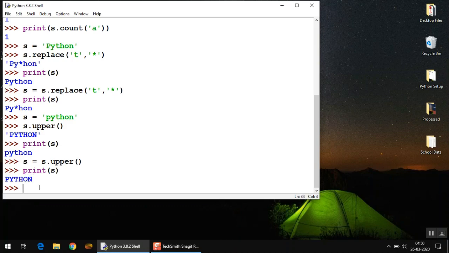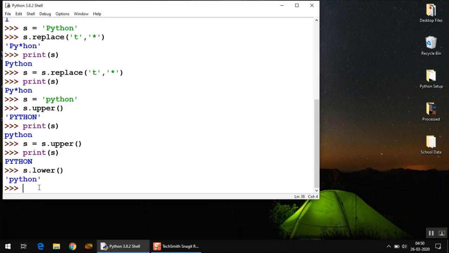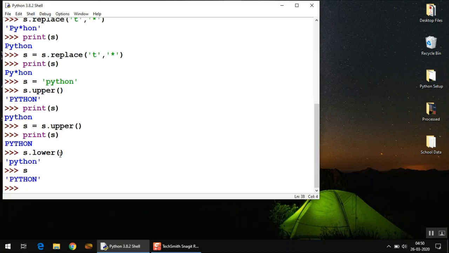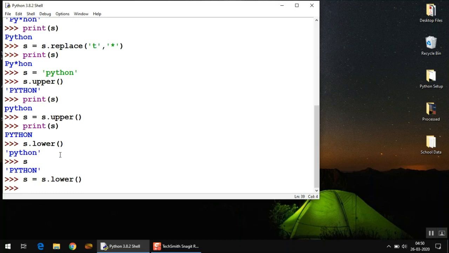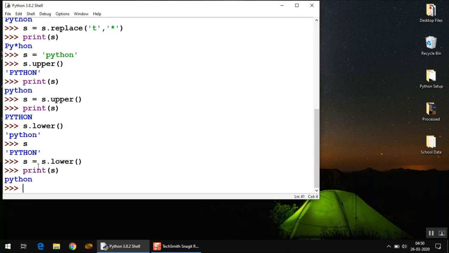Like upper, you can have a lower function. So s dot lower, it displays the string in lowercase letters, but it has not changed the original string, as you can see. And if you want to change the original string, you have to write s is equal to s dot lower, of course. And then when you print s, it displays the given string again in small letters. So I hope this upper and lower are clear to you, quite easy to understand.